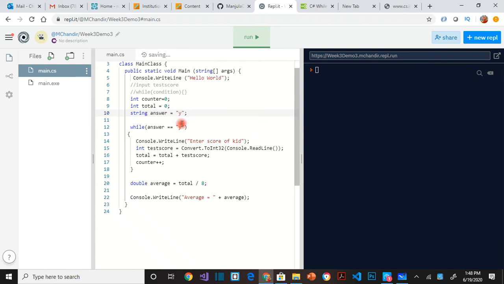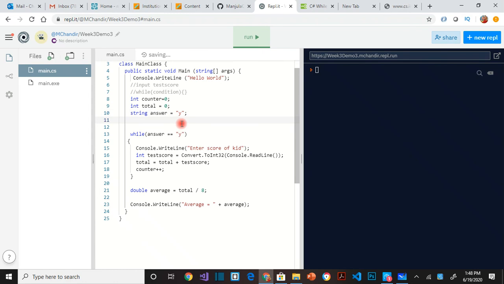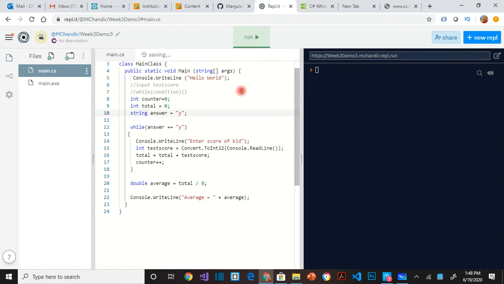Otherwise, the loop won't even execute. Initially, when you come in the very first time, we want to at least get one input, right? So we are going to force this to go. We are setting the answer to yes. So we are saying while answer is double equal to yes, go ask for the test score.